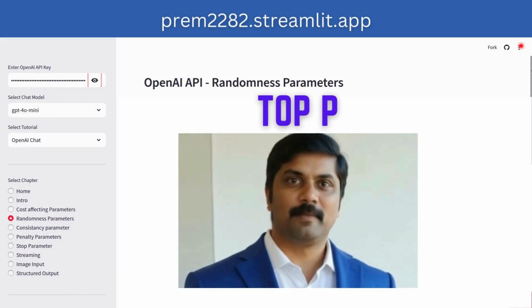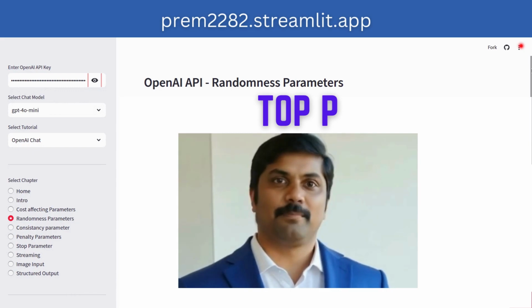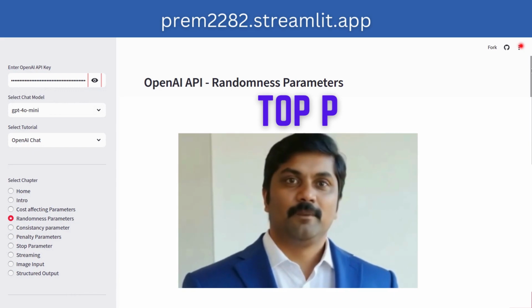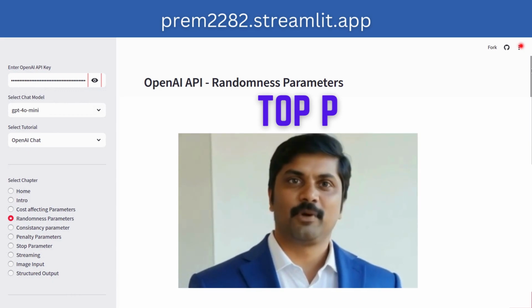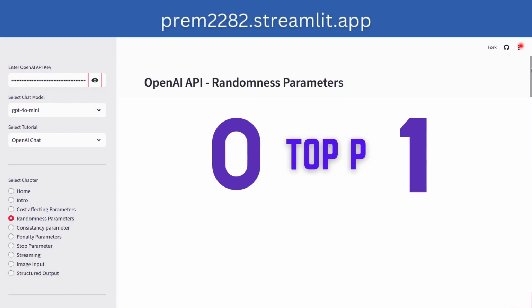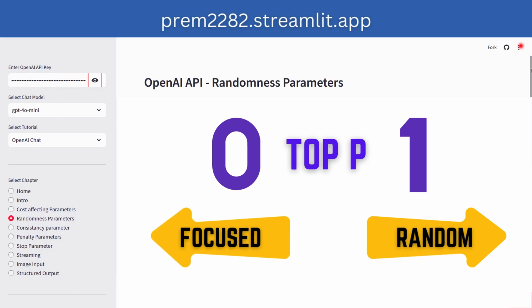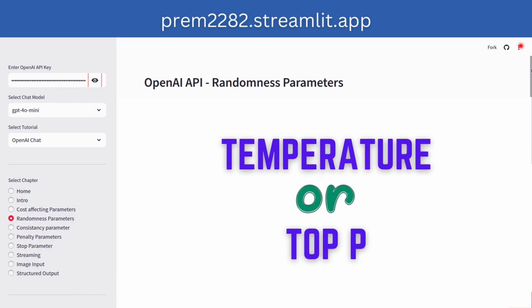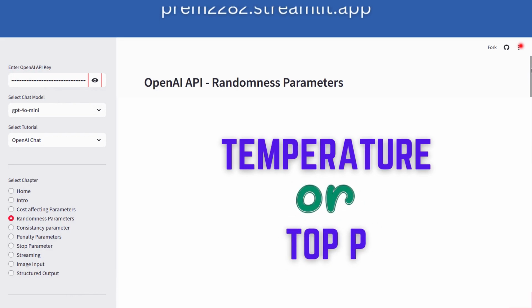It is an alternative to sampling with temperature using nucleus sampling, where the model considers the results of the tokens with top P probability mass. So 0.1 means only the tokens comprising the top 10% probability mass are considered. It is a value between 0 and 1. A higher value like 1 will make the output more random, while a lower value like 0.1 will make it more focused and deterministic. OpenAI suggests using either temperature or top P, but not both at the same time.